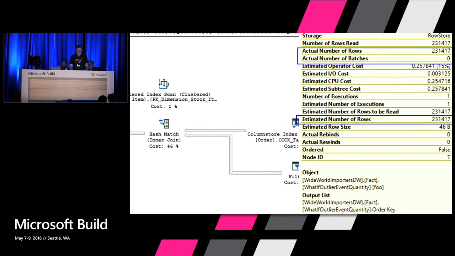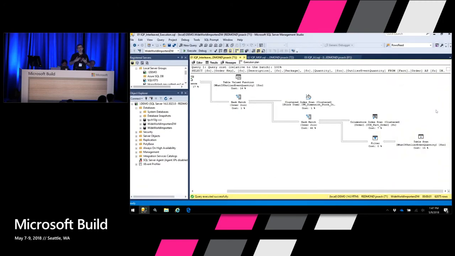And the actual number of rows is 231,000. So again, that's just interleaved execution. You didn't have to do anything other than bump up the compatibility level, and yet it's important to be aware this is how this is working. This is why this is happening.